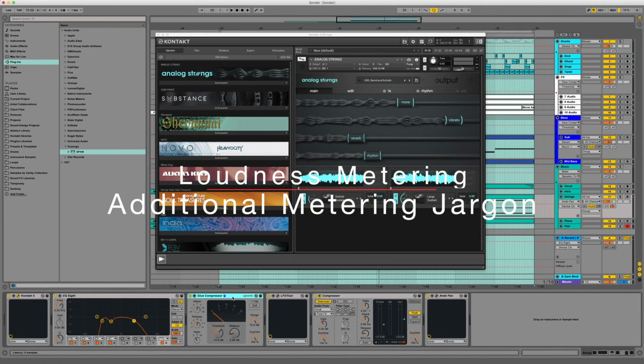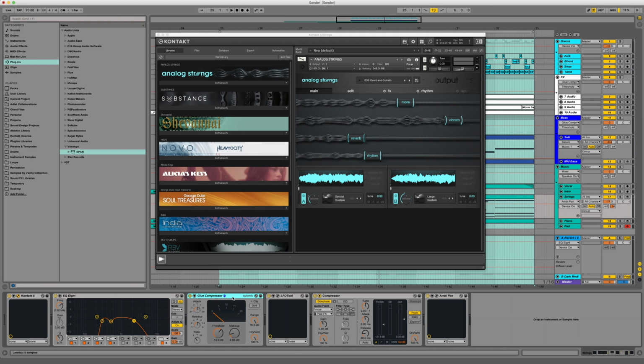Additional metering jargon. When mastering, there will be other terms that you will come across when using different types of plugins to measure and analyze your composition. These will include sample peak versus true peak. The maximum possible sample peak or digital peak of a recording is defined as 0 dBFS, the level that real-world digital audio samples cannot exceed. This is why we call it full scale.